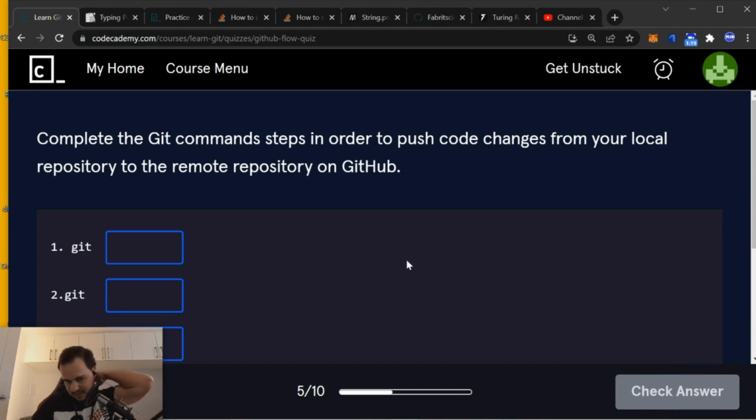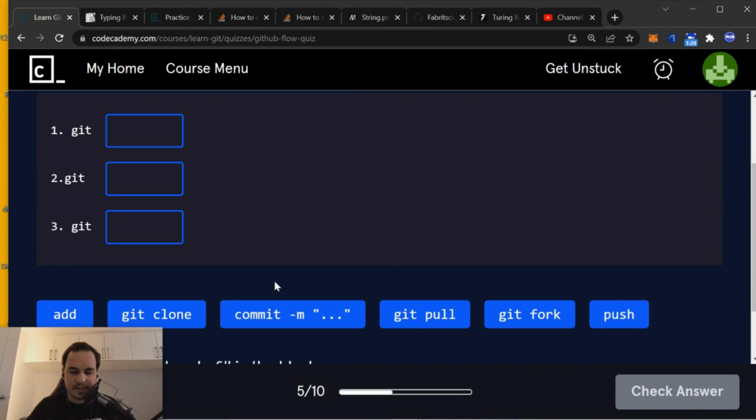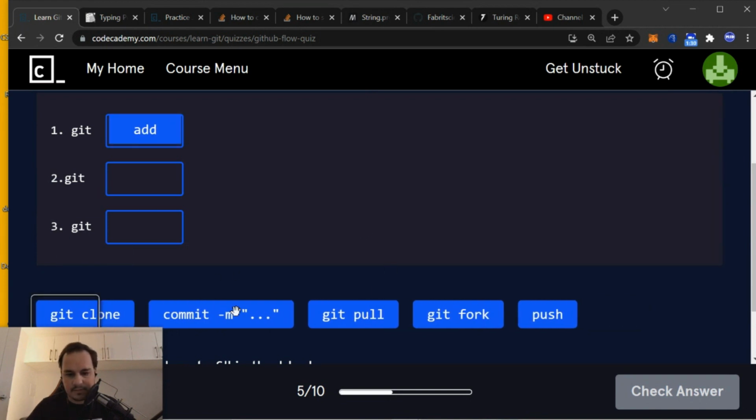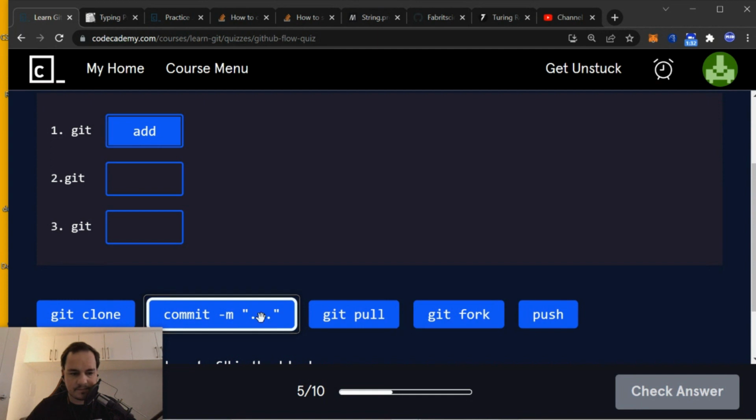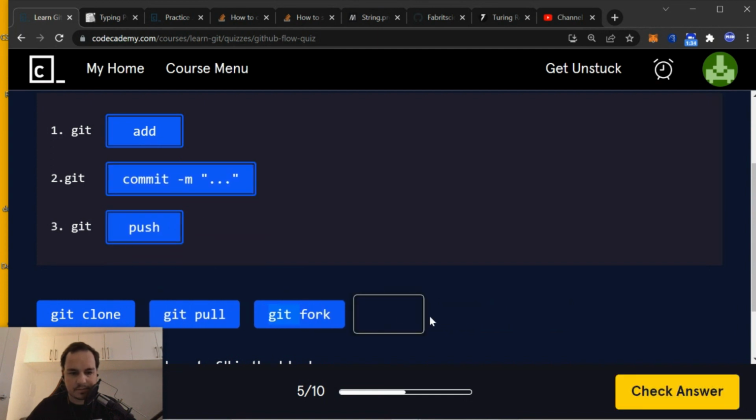Complete the Git command steps in order to push code changes from your local repository to the remote repository on GitHub. This is very easy. So, firstly, git add, git commit, git push. Done.